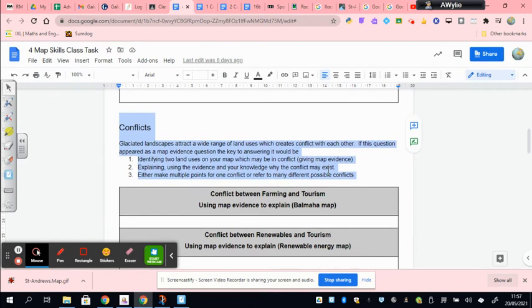Then what you want to do is get your map in front of you and look for 2 land uses or two pieces of evidence on your map and then explain why they might be in conflict with each other. You're going to be using your knowledge about conflicts to answer this question. The only thing you then need to add is some evidence that shows that conflict is going to be happening, and that would require you giving 6-figure grid references from the map.